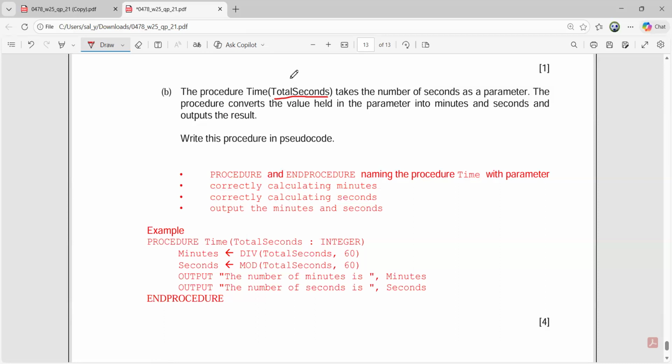So the input is in seconds, and the work of the procedure is to convert the total seconds into minutes and seconds, and then output the number of minutes and the number of seconds. So this is how we write this procedure in pseudocode. How will you score the marks? It's a 4-mark question. If you have used the right method, writing the procedure name, procedure and end procedure using the right parameter, it will give you 1 mark.